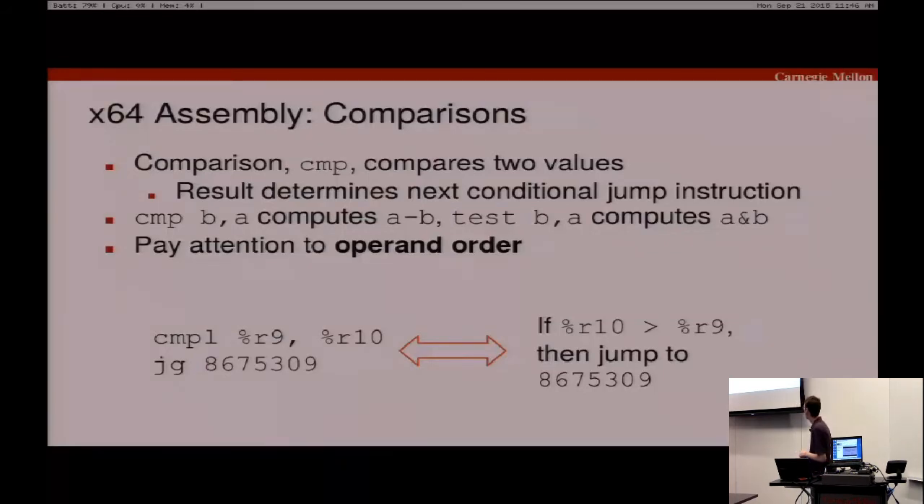So in this case, what we have is a comparison of R9 and R10. So what does it do? It does R10 minus R9, which sets some flags. And those flags are going to be interpreted so that if the comparison was greater, so if R10 was greater than R9, because remember these are slightly backwards from the order that would be a little bit more intuitive, then we're going to jump to the address 8675309. And if it turns out that R10 is less than or equal to R9, we'll just continue on to whatever instruction is immediately after that jump.